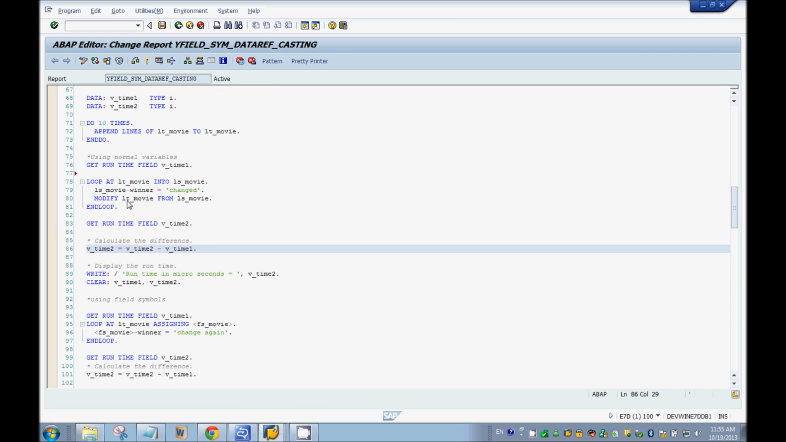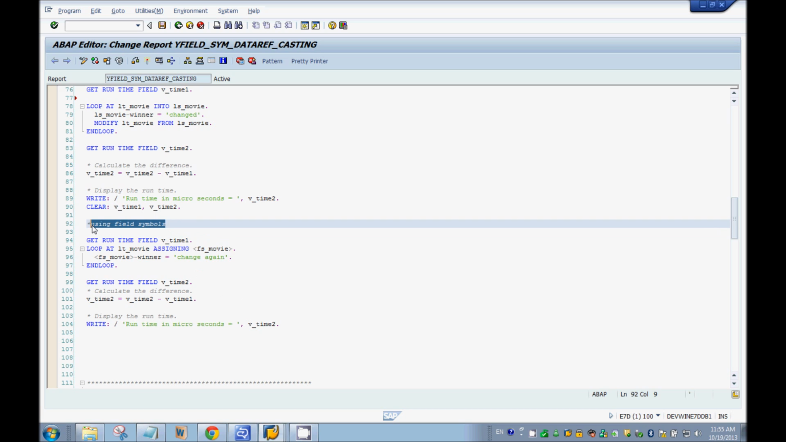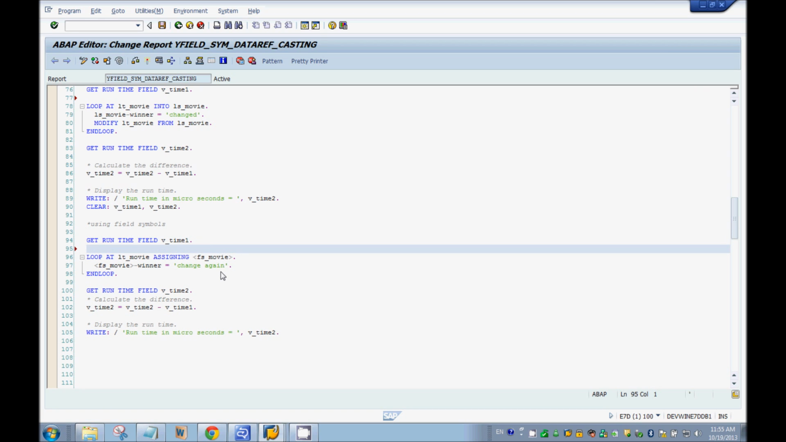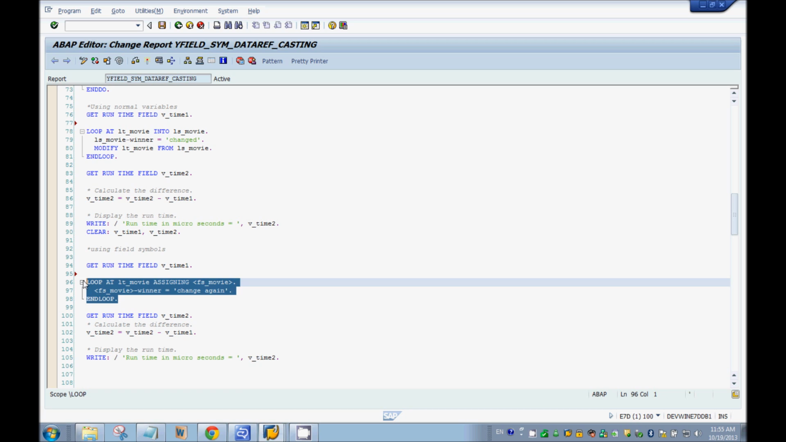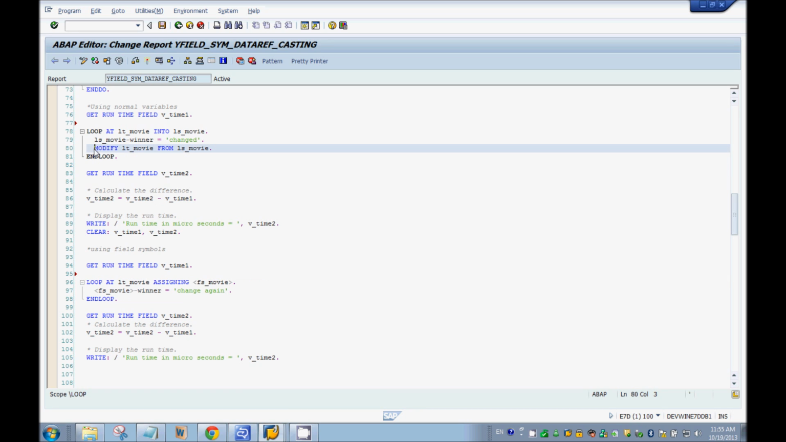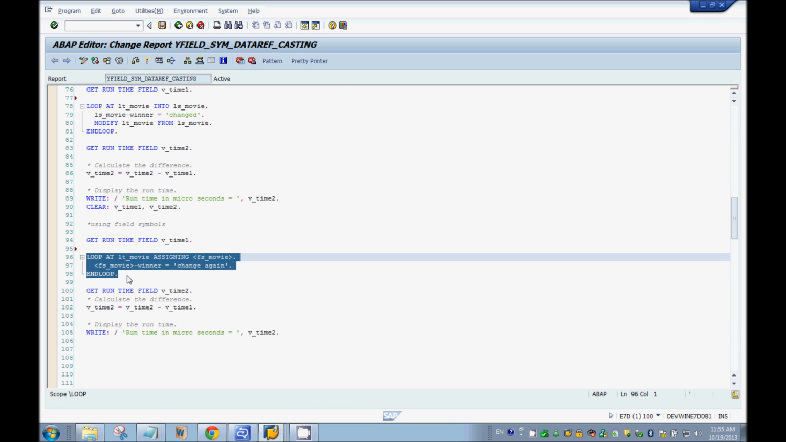So here, instead of taking it to a work area, I'm assigning the line to a field symbol and just modifying the winner value. If you see the difference between these two loop statements, I have to use a specific modify statement to actually modify the line in the internal table. But here I don't have to use any modify statement. Why? Because the field symbol actually points to the content of the line. It doesn't point to the variable, it points to the content of that variable.